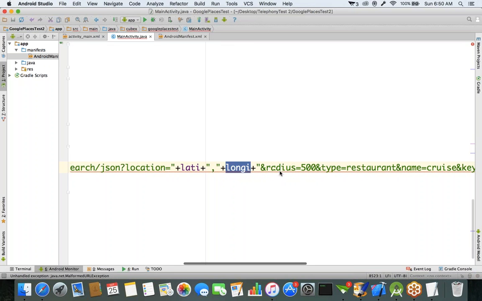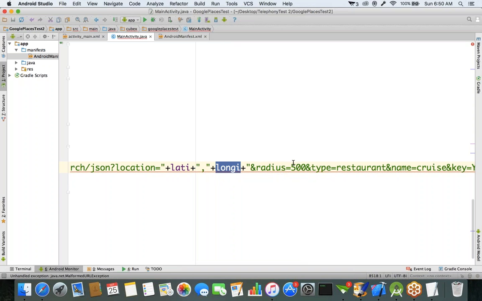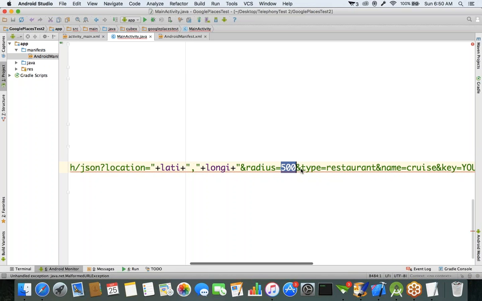If you see in this URL, the next one is radius. Radius means nearby: within how many meters you want to get information. We specified 500 meters, meaning we are getting nearby half-kilometer information. Okay, let it be 500 only.